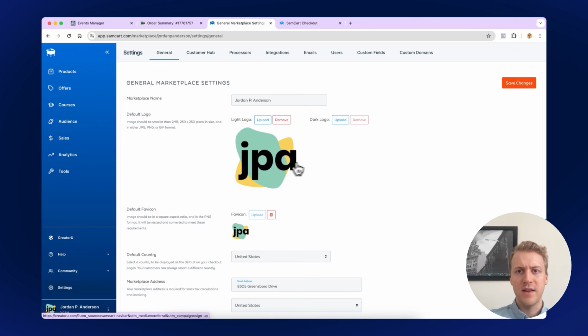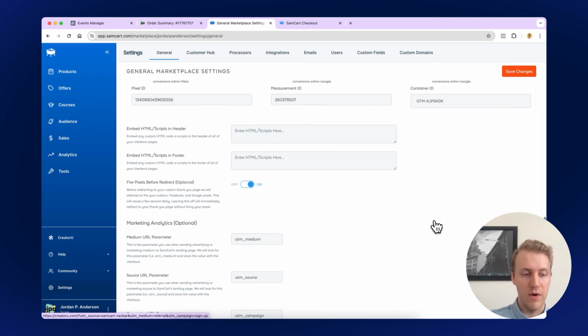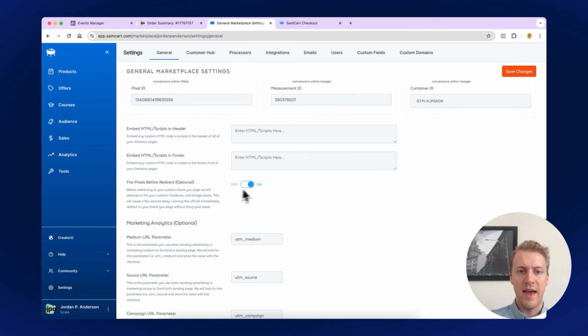And one last thing I want to add. If you have a custom thank you page or a redirect, instead of just going to the classic SamCart order summary right here, you want to add this right here. Fire pixels before redirect. So all the information is going to get sent back to Facebook or back to Google before you go to your custom thank you page. That way, you're not having to make sure that the code is over on the thank you page and on your SamCart page. We got it all taken care of right here for you.